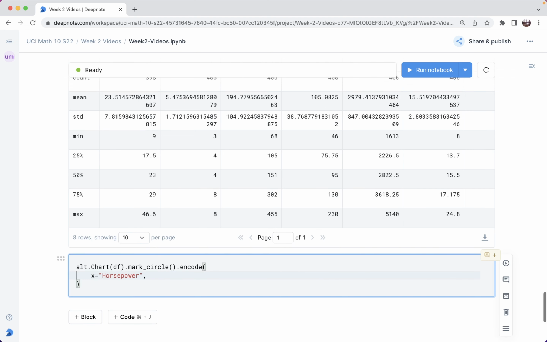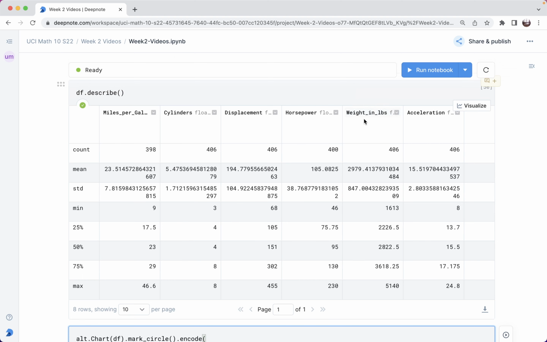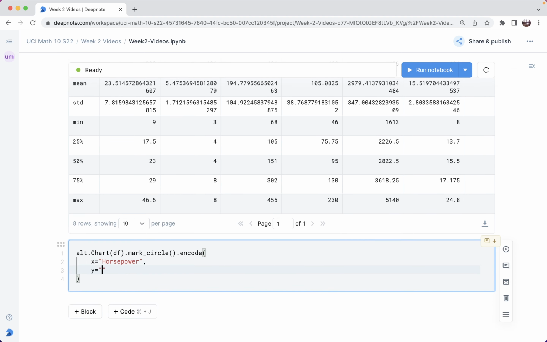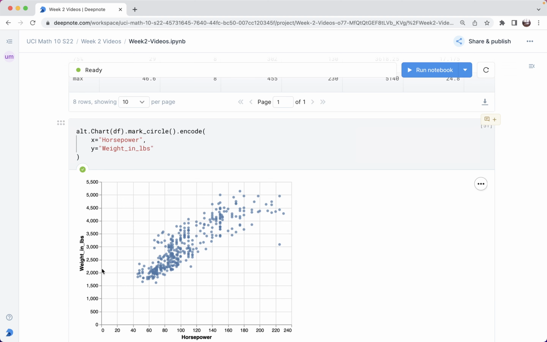And let's choose something to encode in the y-axis, and I'm going to use this weight in pounds column. So let's say y equals weight in pounds. And so that's pretty nice. One thing I notice right away when I look at this is there seems to be this outlier value here.